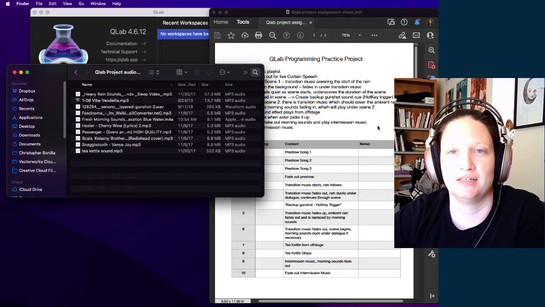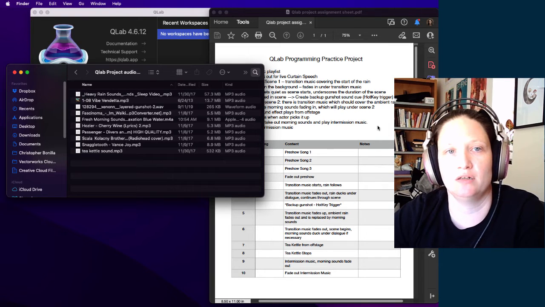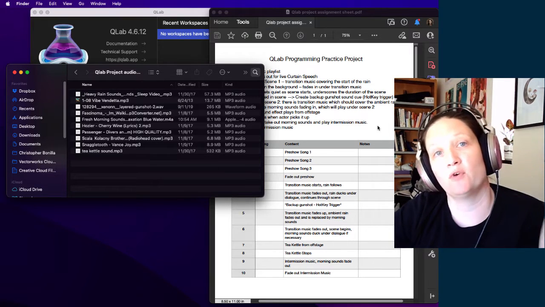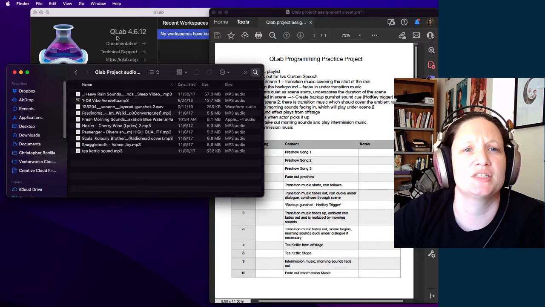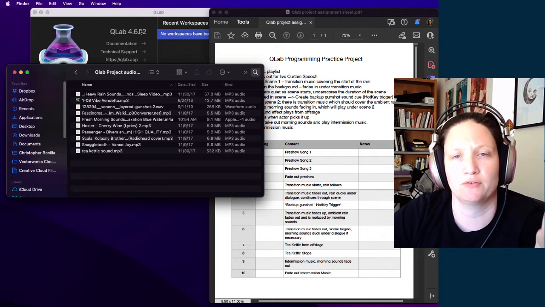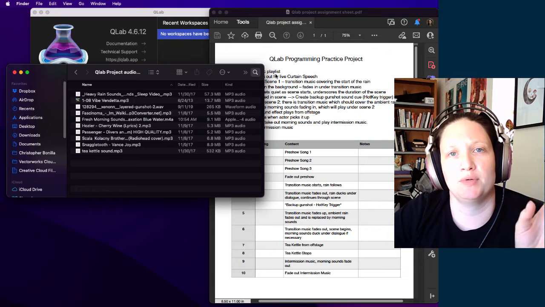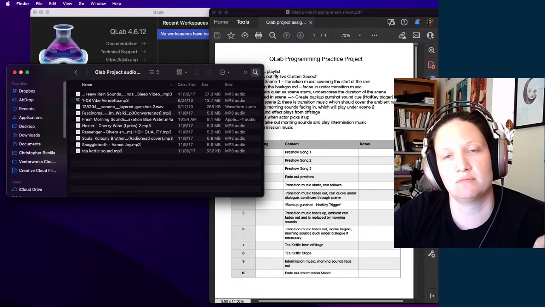Hi friends, this is a QLab tutorial overview. It'll be an interface orientation and basic tools orientation within QLab 4. I have it in 4.6.12, but it'll be very similar in 4.7. So that'll be the primary goal of this activity.